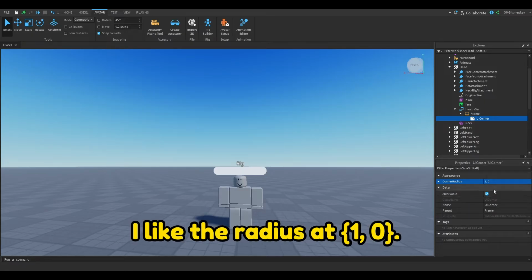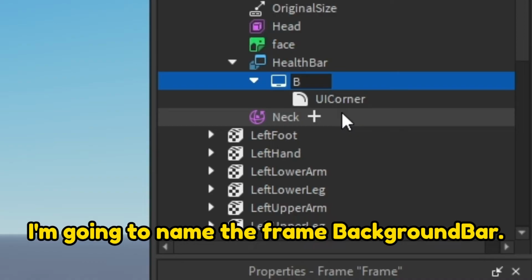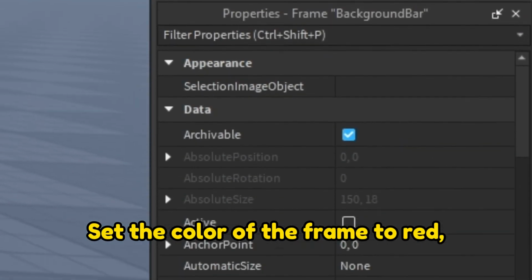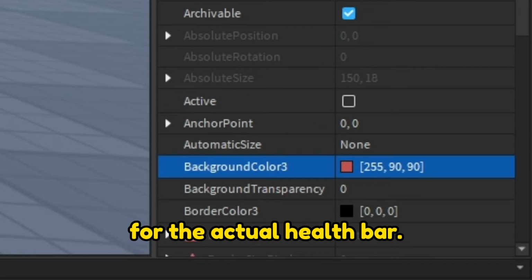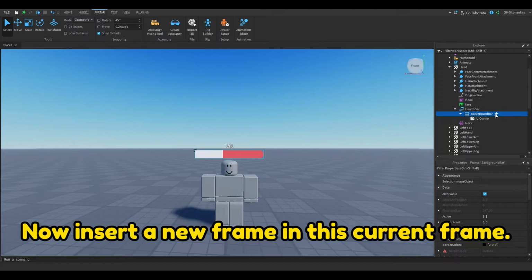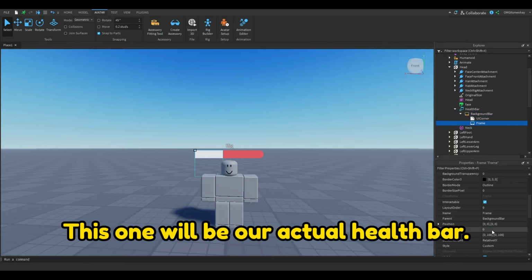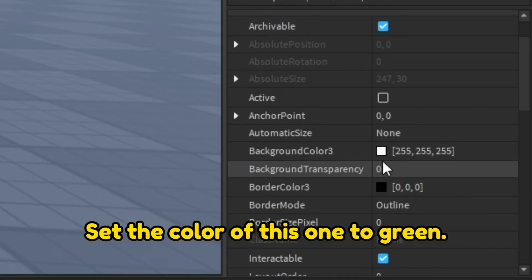I like the radius at 1. I'm going to name the frame background bar. Set the color of the frame to red, as it will be our background bar for the actual health bar. Now insert a new frame in this current frame, and this one will be our actual health bar. Set the color of this one to green.